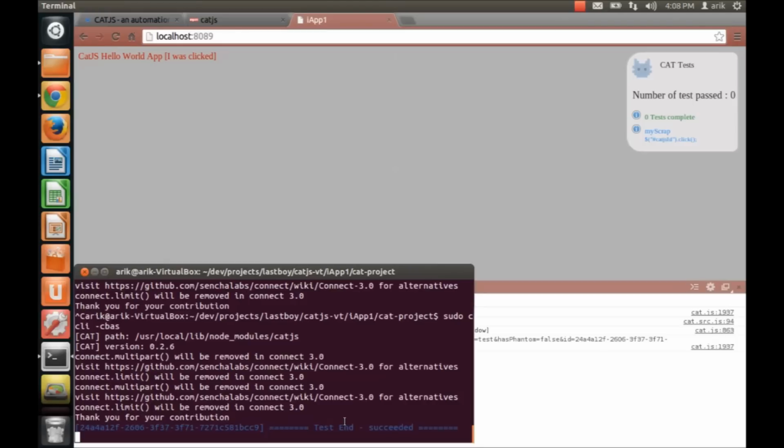So in the next session, we are going to see how to create an assertion for our test application. We'll talk about how to create a report. We'll talk about the test project. And I'll show you how to use the CatJS runner.